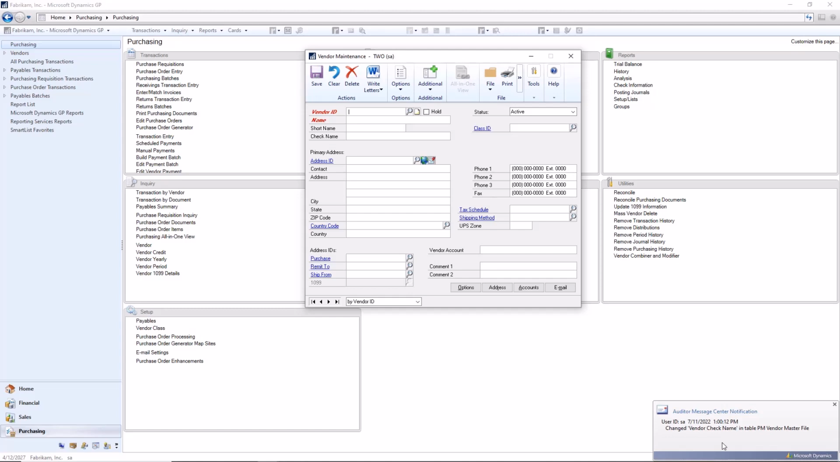It'll pop up in their Dynamics GP if they're currently logged in, and it'll just let them know that, hey, this vendor check name table was just changed. You'll notice that that message kind of fades off into the sunset. That is going to save to a message center inside of GP that your audit administrators can access whenever they like. They'll each have their own message center. We also have the ability to send you an email to let you know that that change just happened.